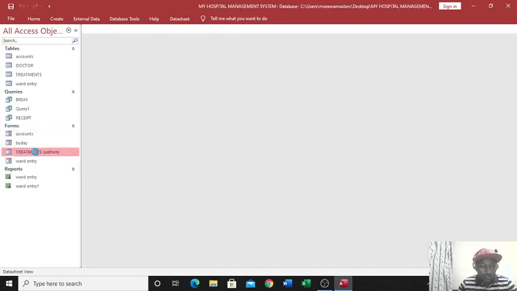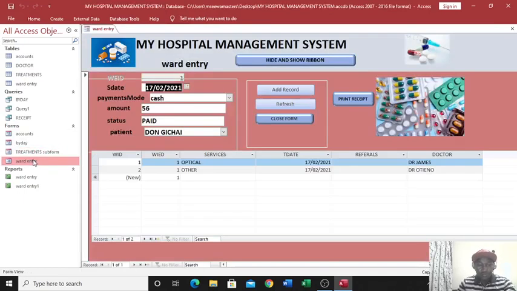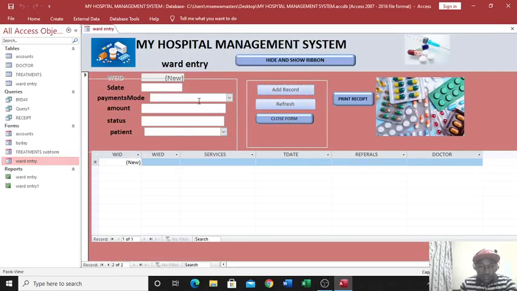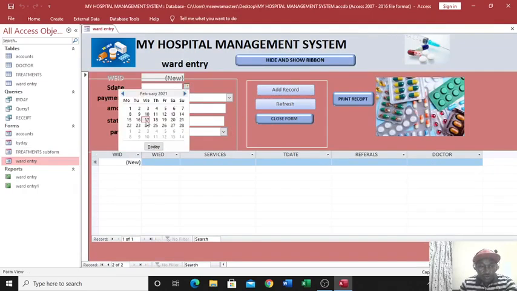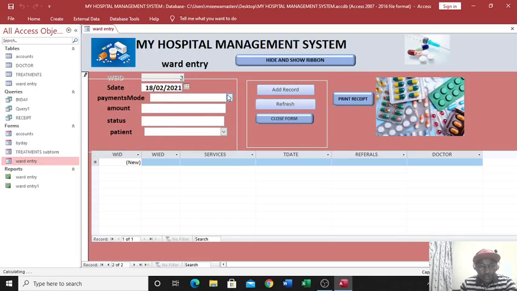We go to treatment, Word Entry. Therefore, we can see we have the person here. Therefore, add a new record. For the date we use the 18th. Then we see this person paid by mobile money, paid 120, and then he was admitted.